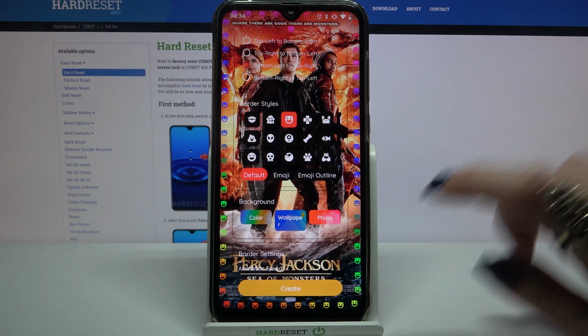Choose Enable Wallpaper, click Set Wallpaper at the top right corner and decide if you want it to be on home screen or home screen and lock screen by clicking on one of the options. Now when I go back, I can see that my edges were successfully applied.